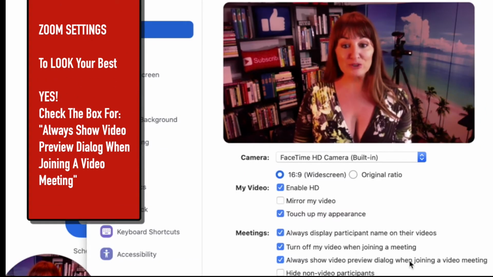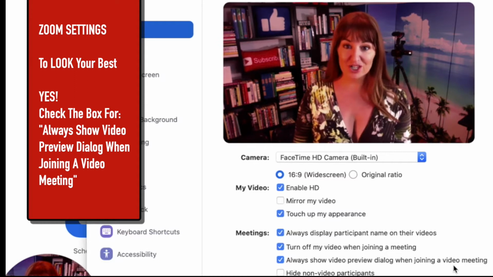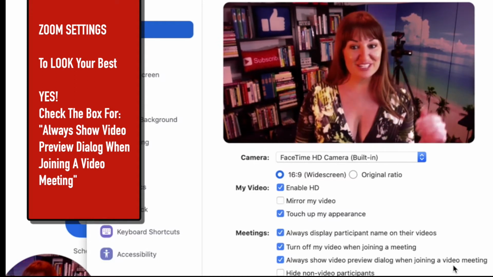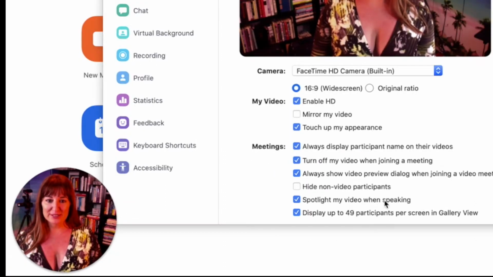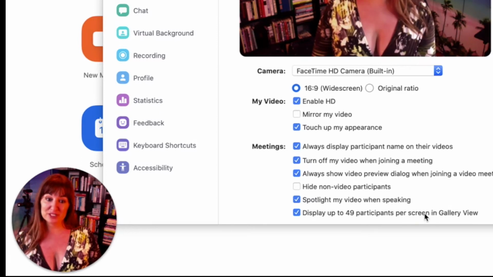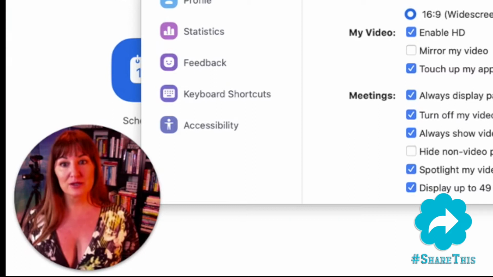Always show video preview dialogue when joining a video meeting. You're seeing that right there. You get a preview so you know what you look like before you join the meeting. That's a nice feature to have. Spotlight my video when speaking. You saw that earlier. And then display up to 49 participants per screen in gallery view. So that is the settings that I use on video.